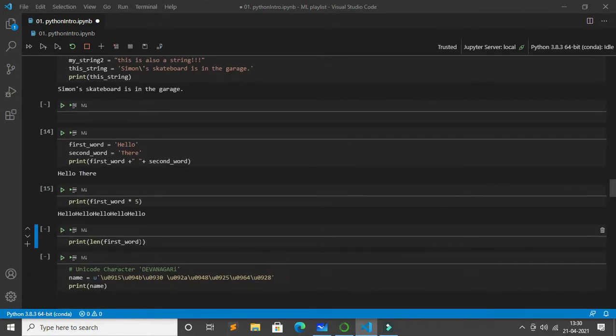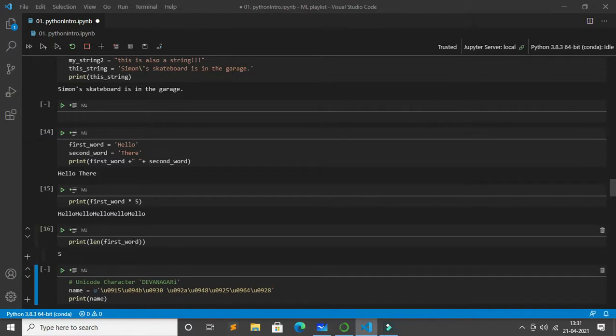So we can also count the number of letters that are present in a string by using the length function, length of first word. So how many alphabets or letters are there? One, two, three, four, five. Five letters are there in hello. Sorry, it should just return the length of hello, that is 5.